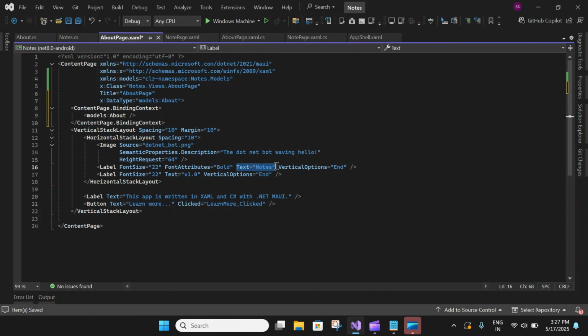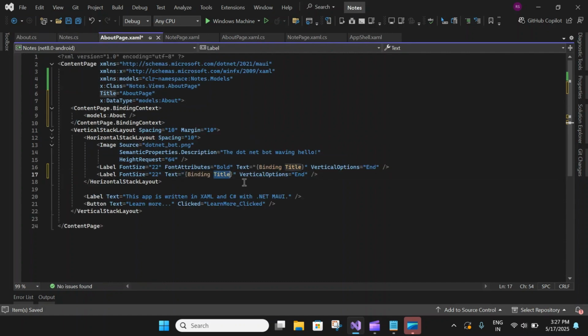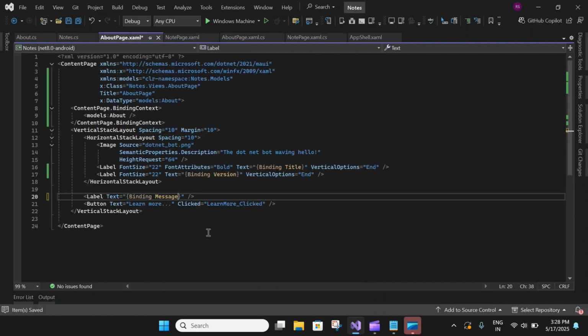and let's make changes to our labels that we have here. So previously this text was directly hard coded as notes, but now we will change it to a binding, and the same for the version. We will change the binding here to reflect the binding from the version. So let's copy this, go back here and change this to Version. So let's save this, and let's also change this to a binding. So let's copy this and paste it over here and change this to Message. And finally, save this.